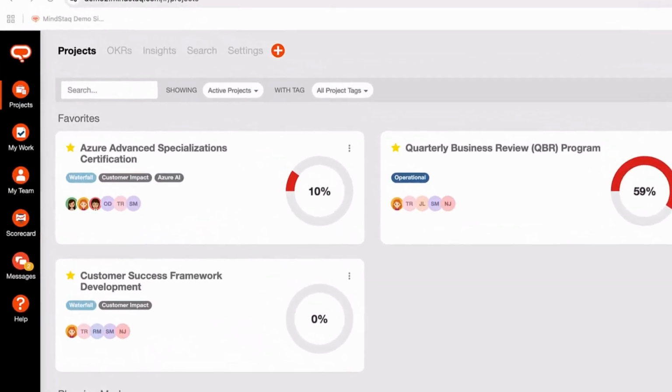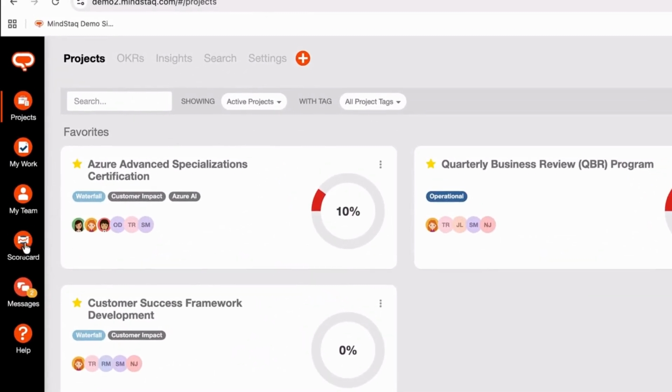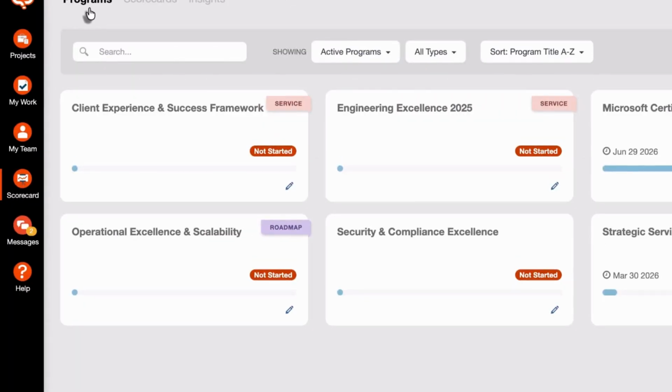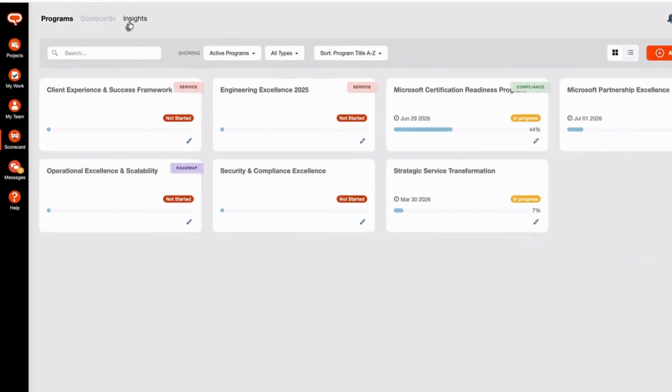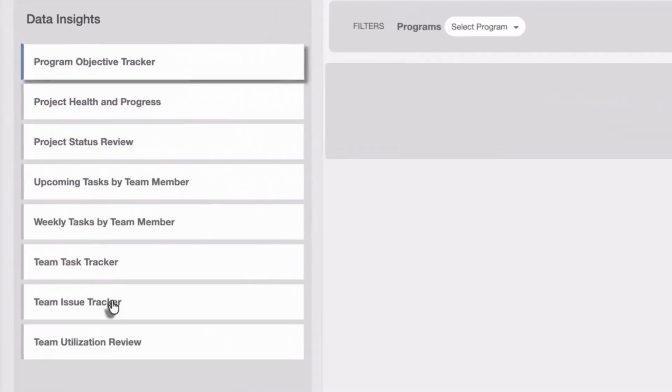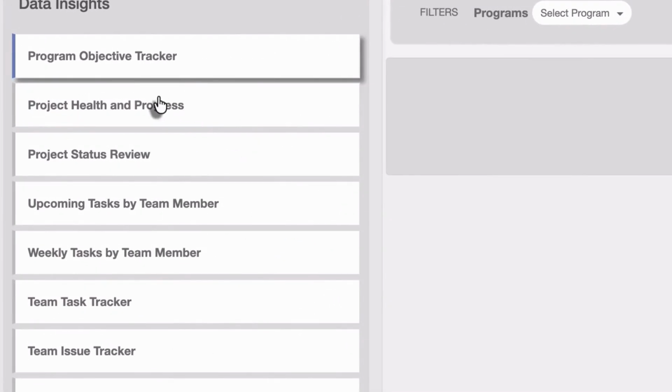To get to Insights, click on the scorecard icon in the side navigation. By default, you're going to land on the Program tab at the top. Click on Insights to get to the Insights section of Scorecard. On the left side of the screen, you'll notice a variety of different analytic views available to explore.